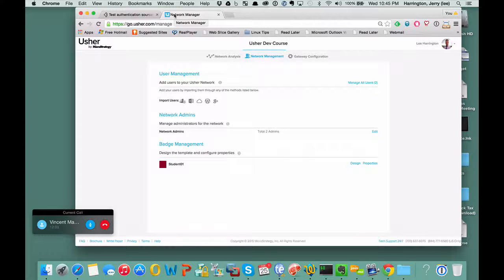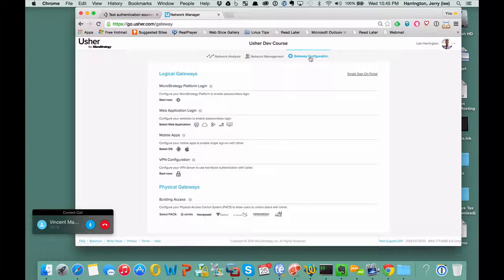Okay. Please continue. So you have a network up, and we've covered that in an earlier video or part of the training session. And we've logged into our network, and we're going to gateway configuration. To take your Usher networks and to connect them to anything, all that is going to be done under the gateway configuration. We have under web application login, so that's what we're trying to do.